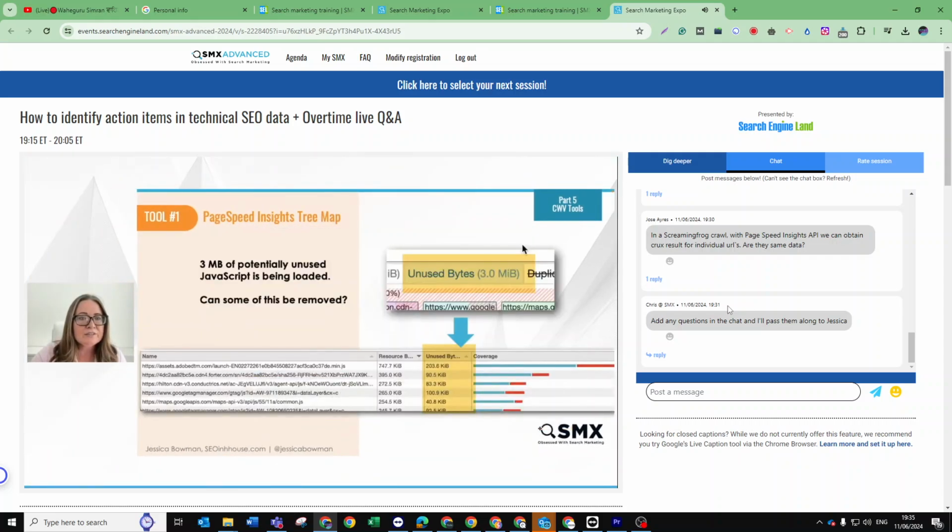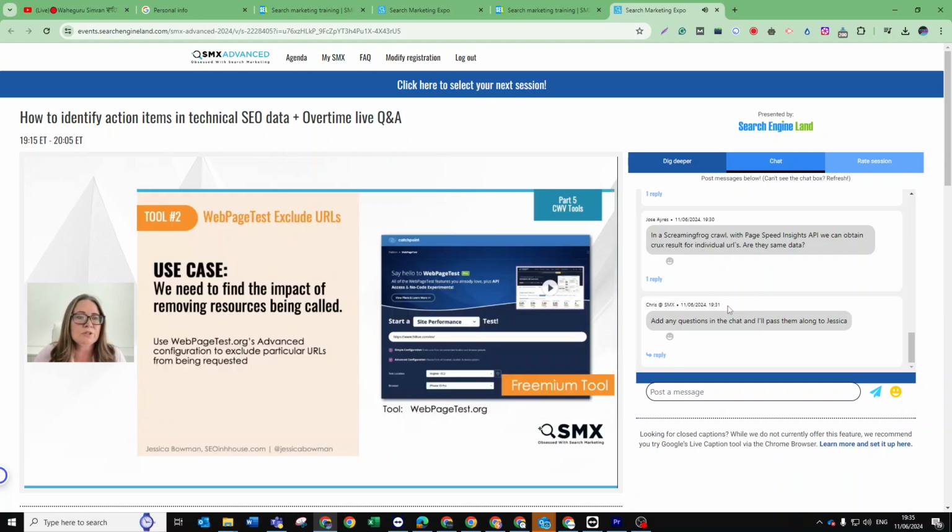Okay, and then here is just a zoomed in version of that. So this is the tab you would click where it says unused bytes, we have 3 megabytes up there. And then in the bottom, you can sort by the amount that is unused, right? So I talked to you about the blue and the red bars on the right, but there's also an amount that can be sorted. Okay, so that's a really great tool for you to use.